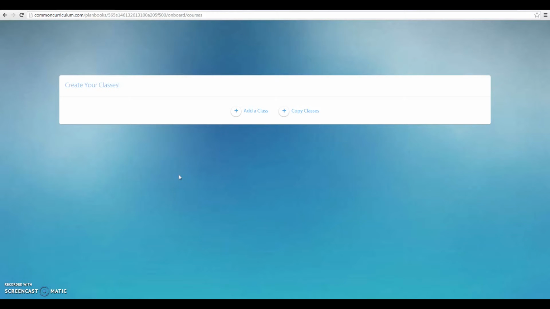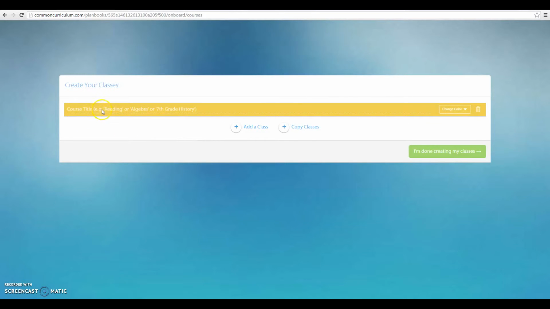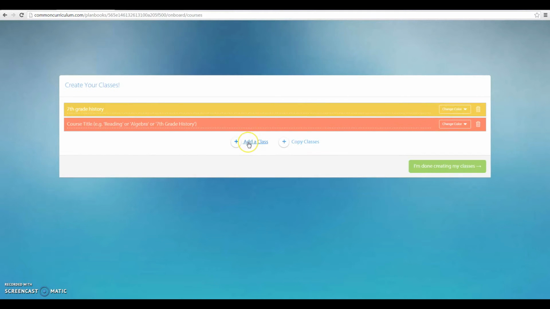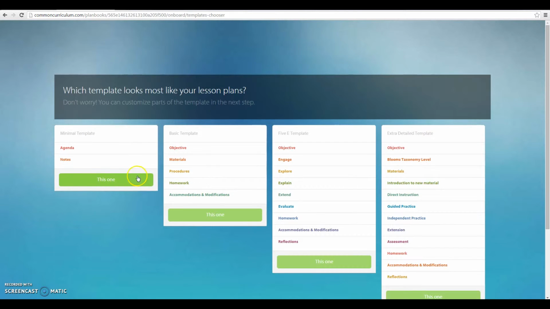The next step will be to add your classes. To add your classes, you can either copy a list that you already have created or add them separately. We're going to go ahead and add a class. We'll enter in 7th grade history. You notice that you can add more classes by clicking the Add Classes tab, and you can change the color in order to distinguish the two. When you're done, go ahead and click I'm done.